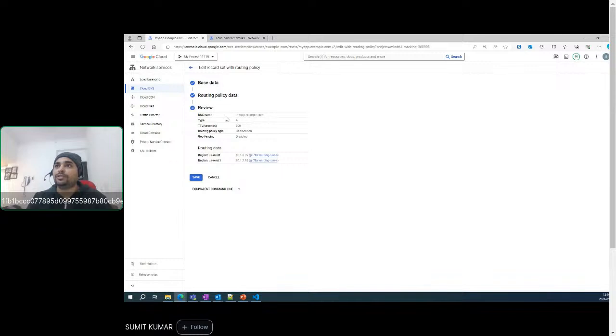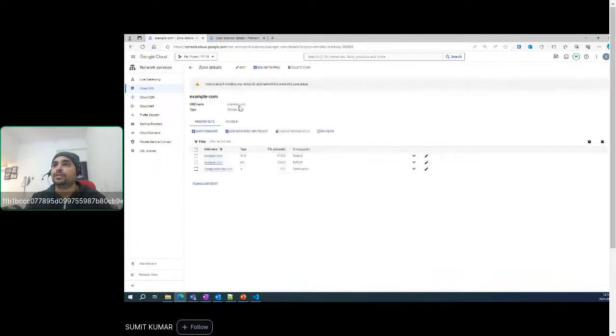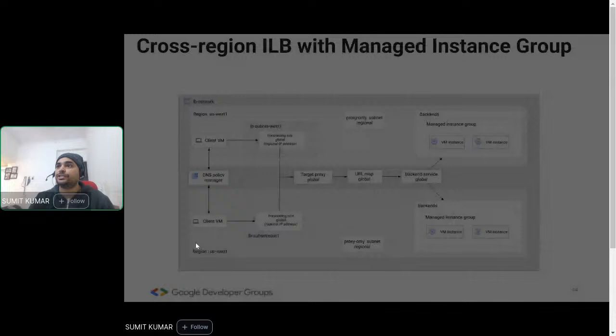And this is the review mode. This is the DNS name, and the routing policy type is geolocation, and this is the routing data, right? So I'm just going to cancel it because it is already there. So now let's quickly deploy a client VM as per the architecture.